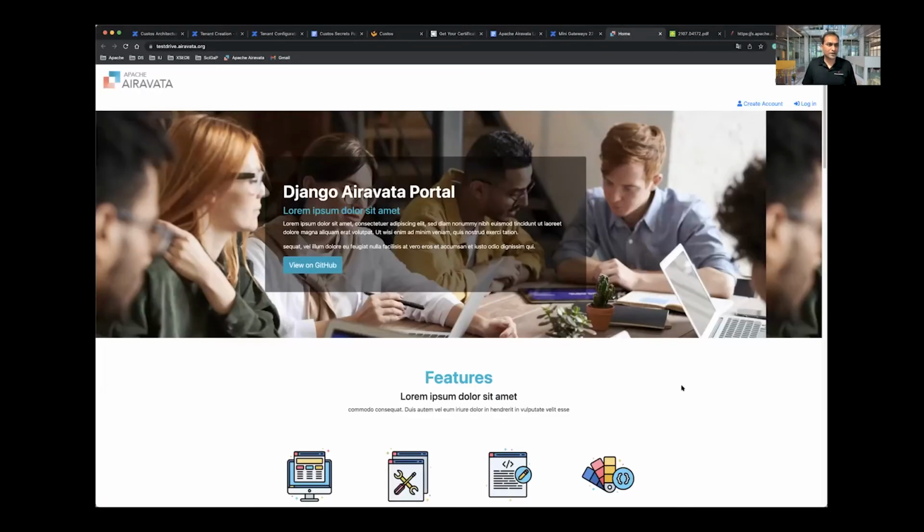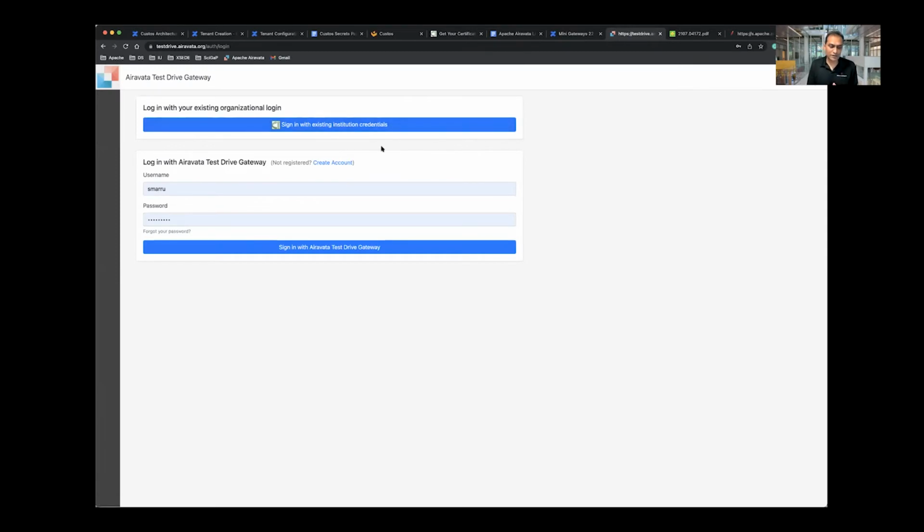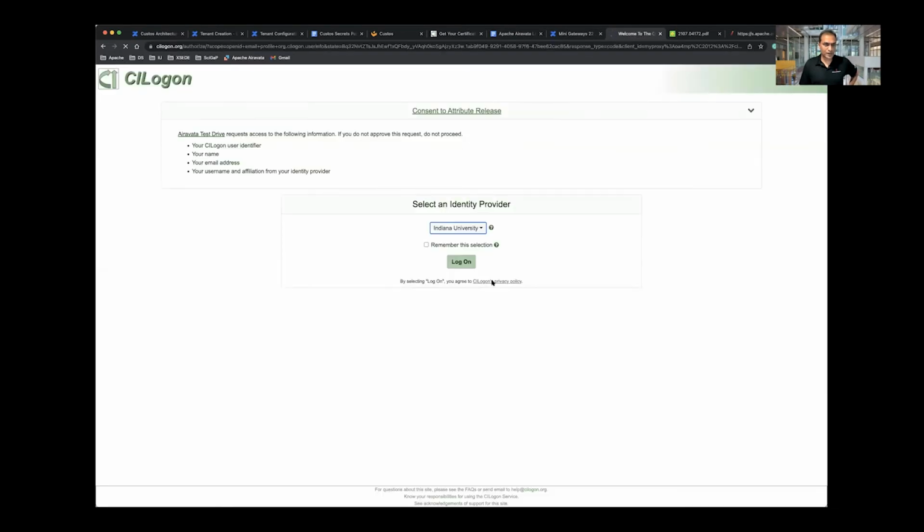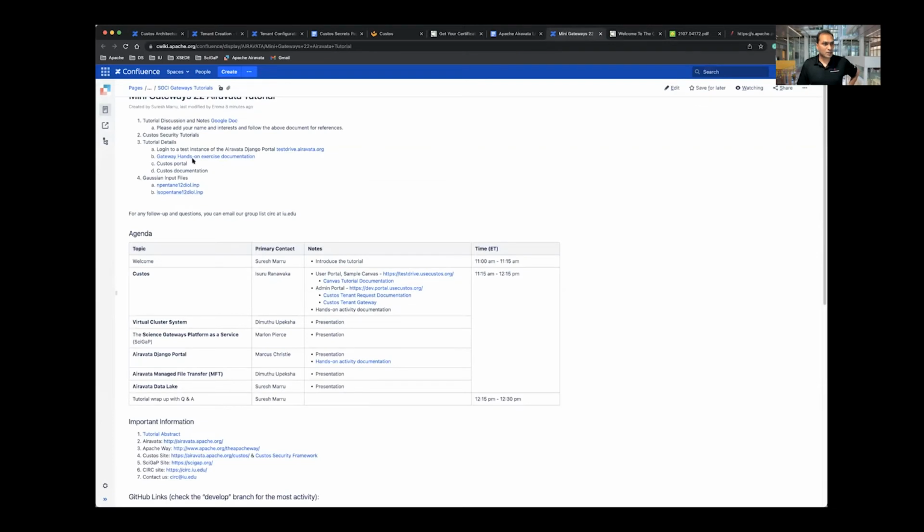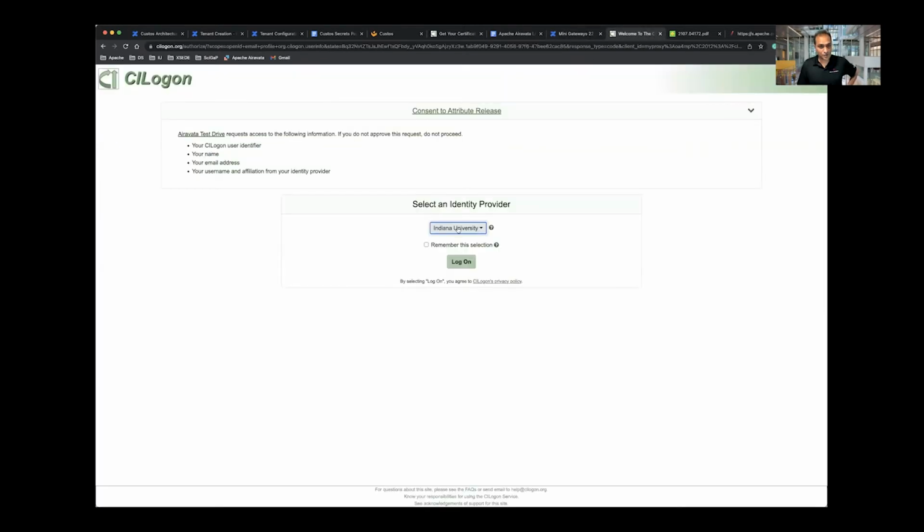Share Zoom, yeah. So when you check out Airavata out of the box, you will get a deployment like this. And it has bare bones. When you check out, it comes with Custos security services integrated, which will support your institution login. So please go to testdrive.airavata.org from the link here and pick your institution.